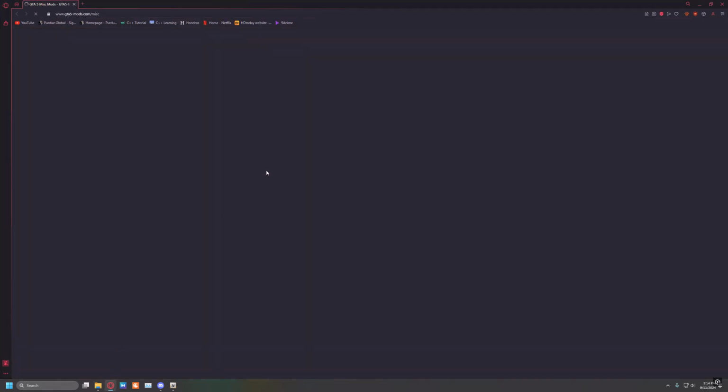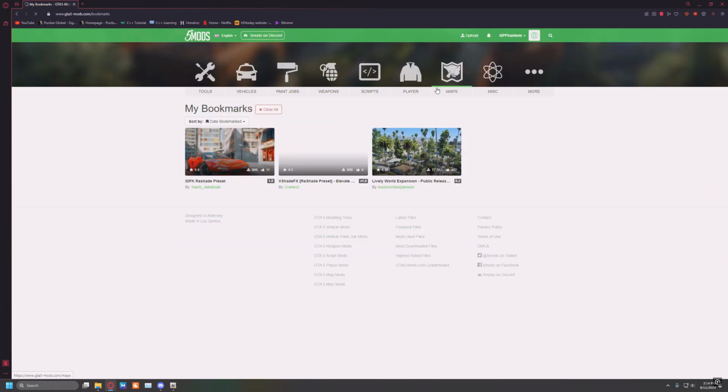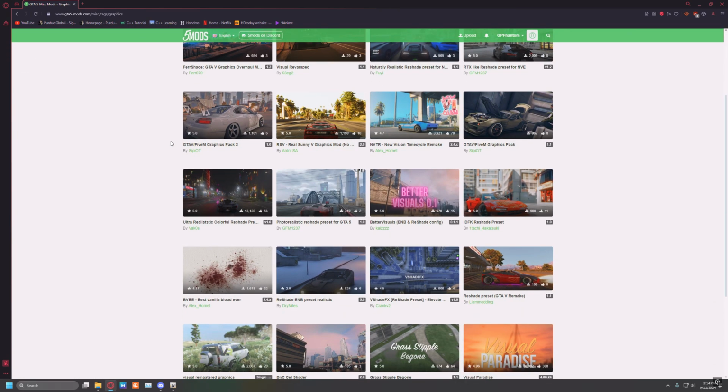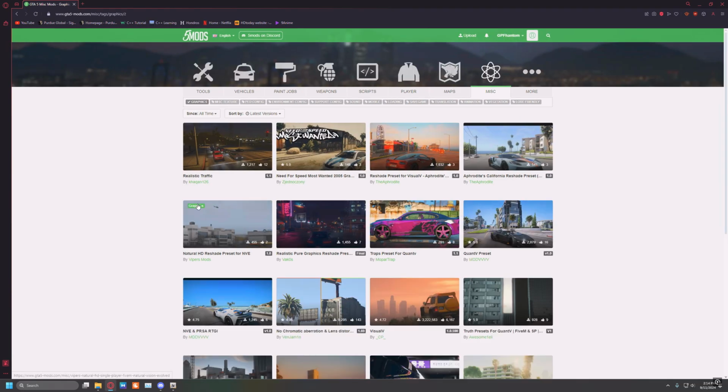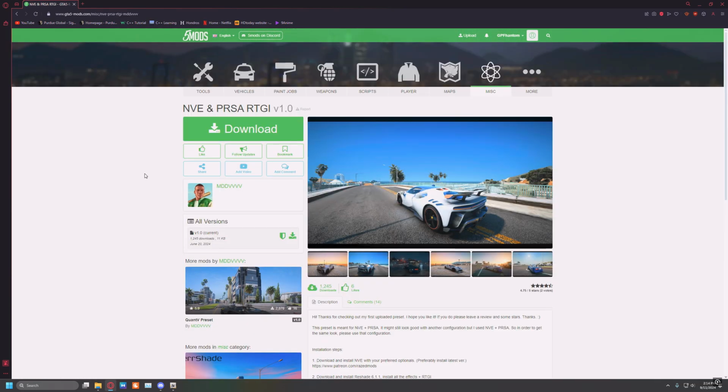Let's go and find it here. Let's see if I can find that. Bookmarks. Nope, that is not there, is it? But it is somewhere here. It should be on the second page, I'm pretty sure. Here it is, NVA and PRSA RTGI reset preset by MD quadruple V.